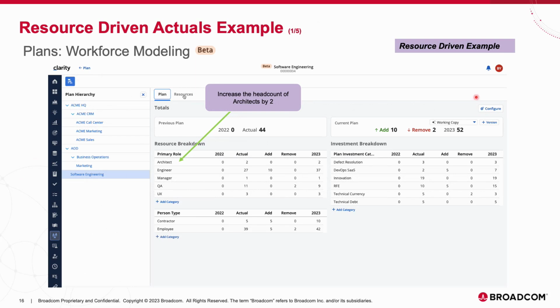So let's go through an example of a resource-driven actuals plan. In this example, we want to increase the headcount for architects by 2. That means we want to increase the actuals to 4. In order to do that and increase the actuals, you have to go to the resource tab. So let's click on the resource tab.